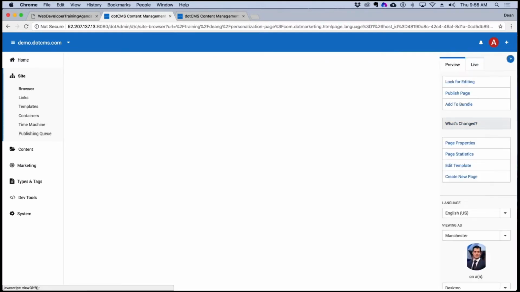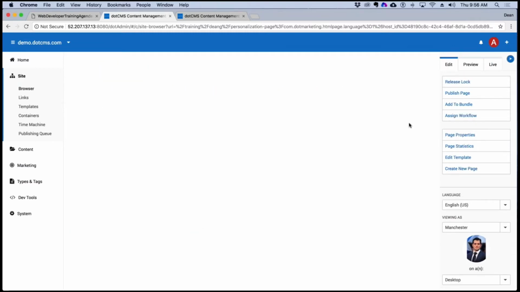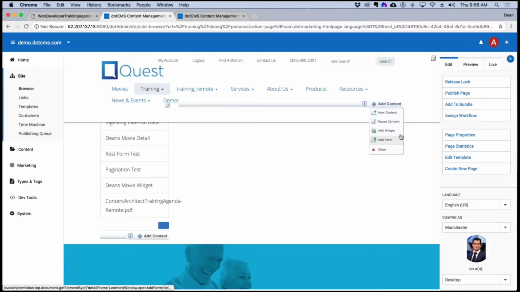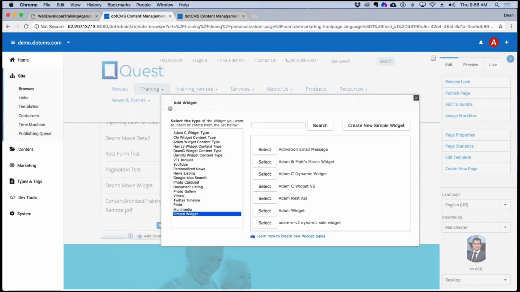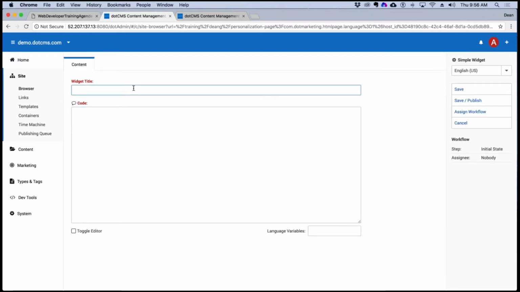And save and publish. Throw a new widget on the page. Simple widget. Add widget. Simple widget. Create a new one. I'm just going to call this Dean's personalization widget. And I'm just going to type visitor and then $sign visitor. That's it.